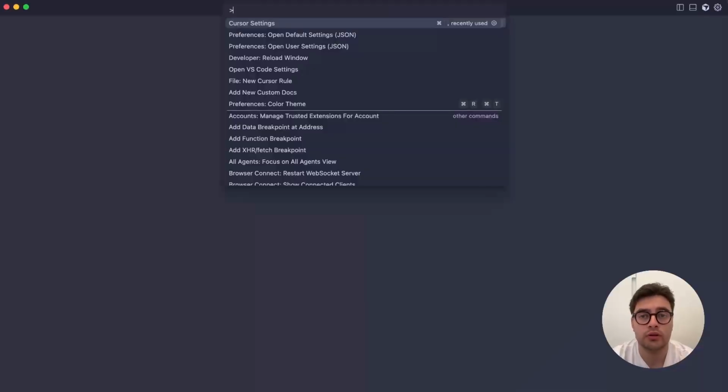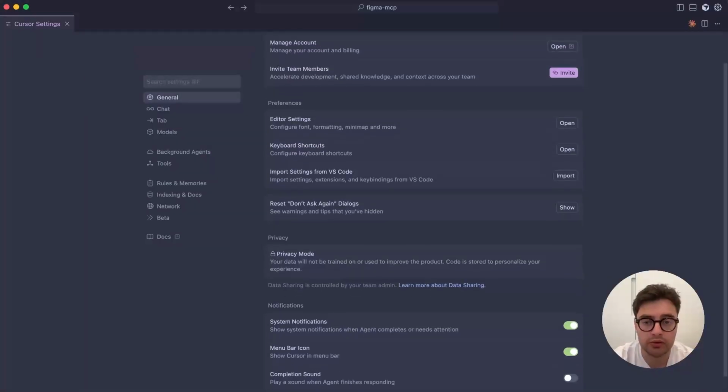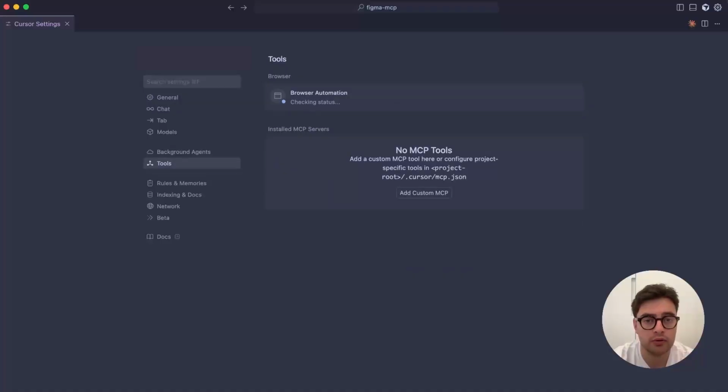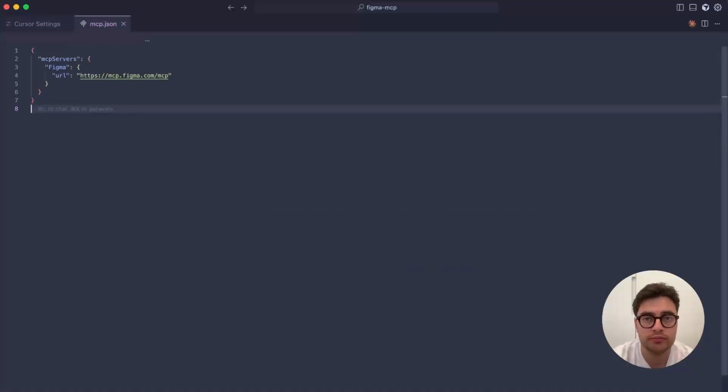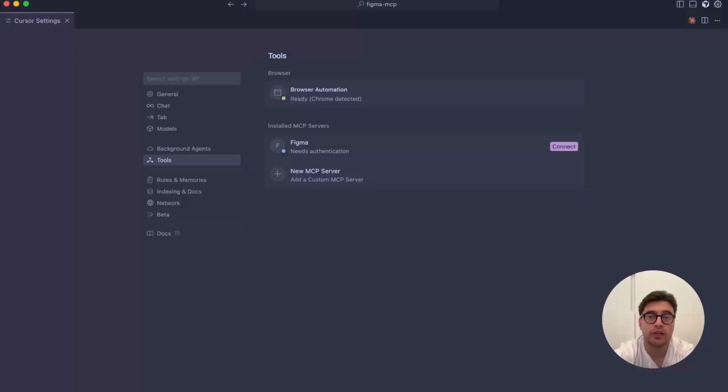In Cursor, I'm going to go to the Cursor settings. I'm going to go to Tools, and then I'm going to select Add a custom MCP. Then I'm going to paste that code snippet in. Once we have the MCP pasted in, we just need to authorize Figma.